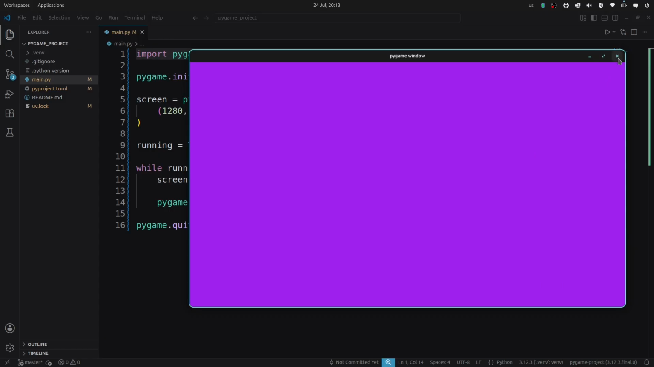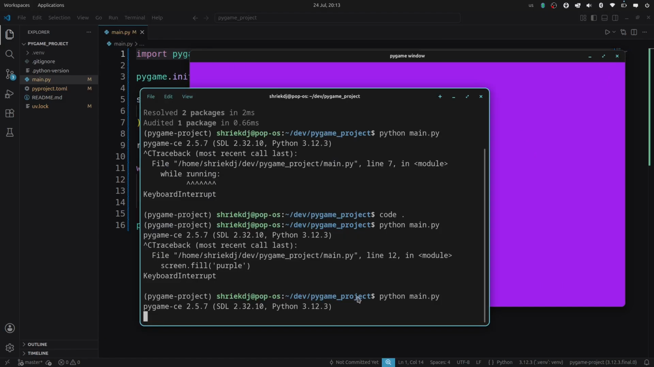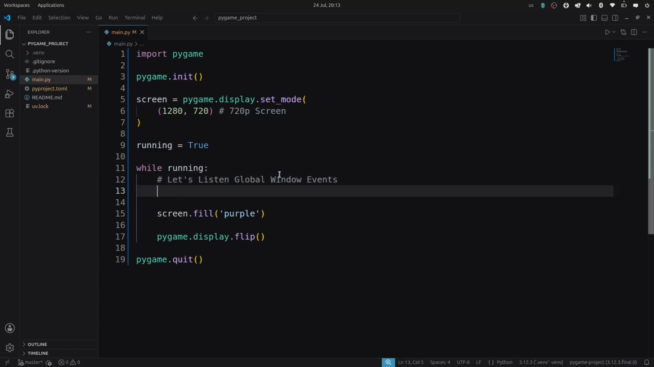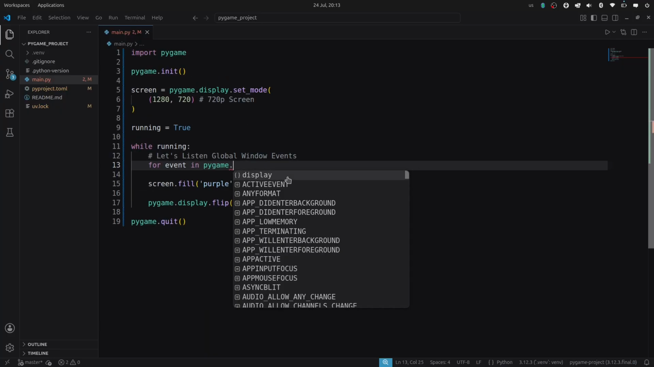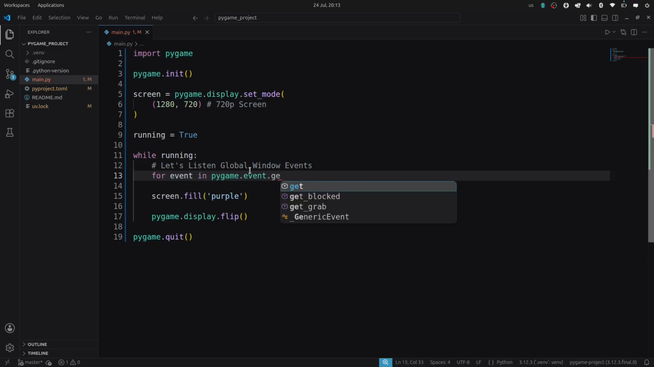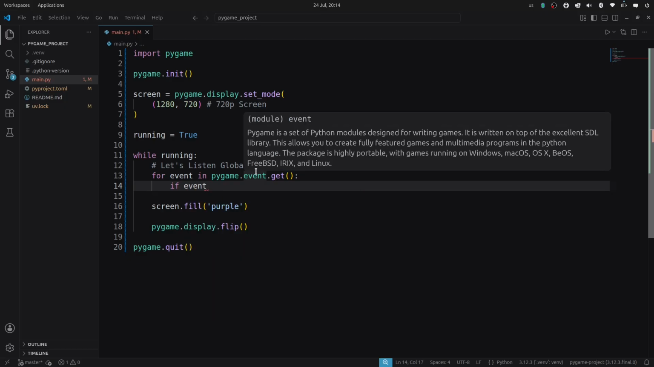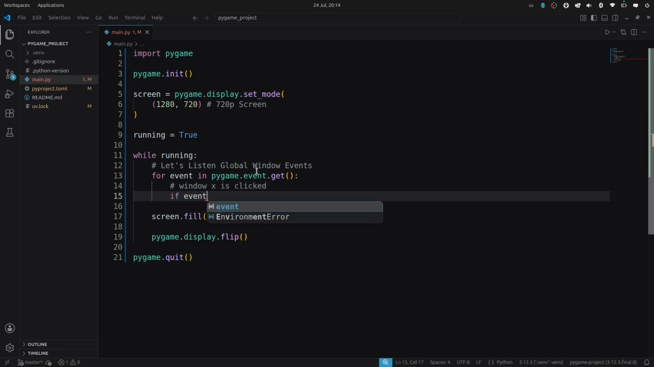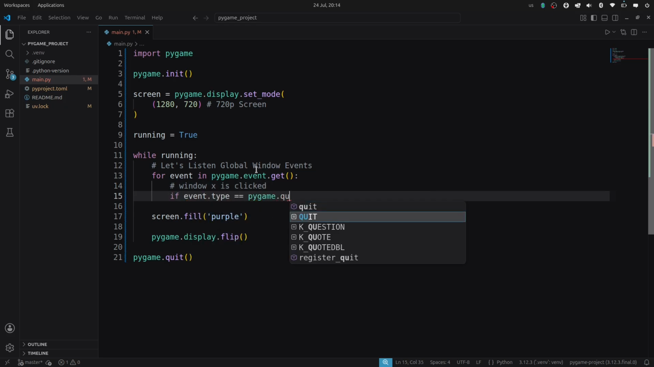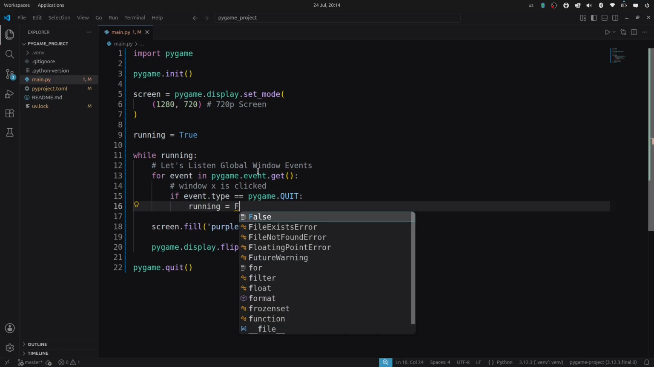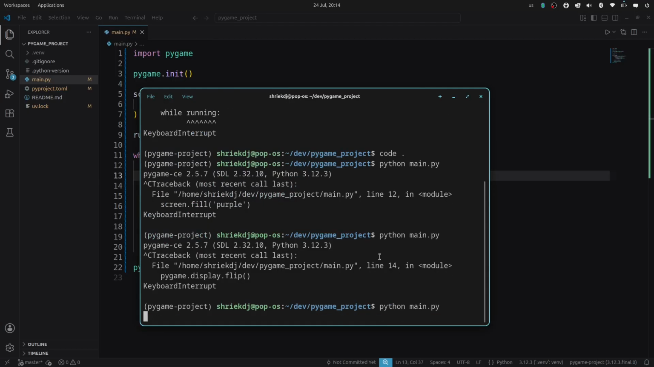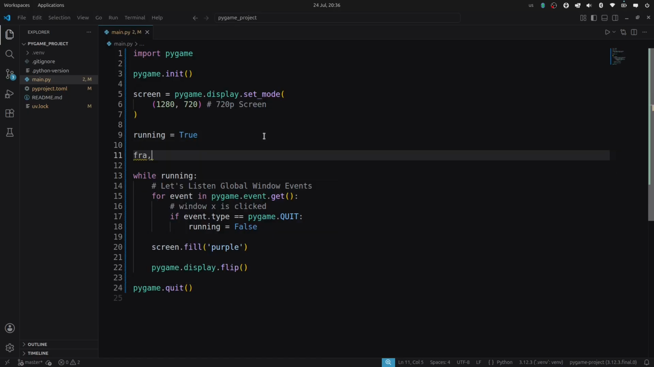But if I try to close this, it's not going to work because we are not listening to the window events, like when the window X, the cross button, is clicked. For that, we need to listen with the help of the global window events. For event in pygame.event.get, and under that, if event.type equals pygame.QUIT, with capital letters, running becomes false and the pygame process stops. Okay, it's working fine now.